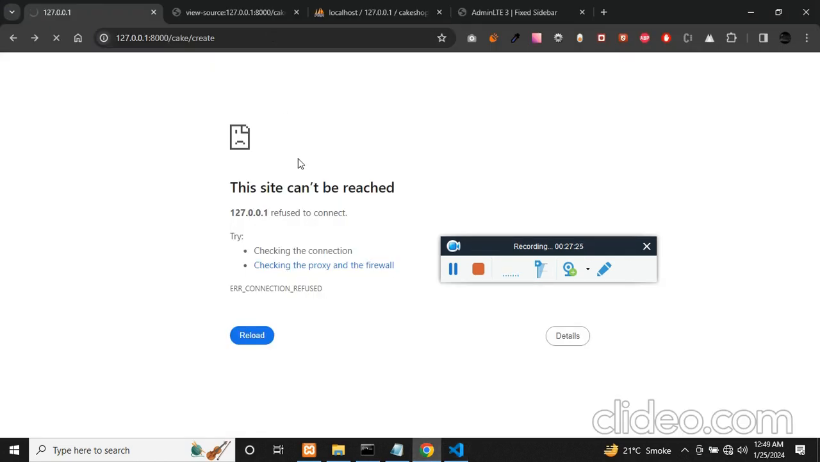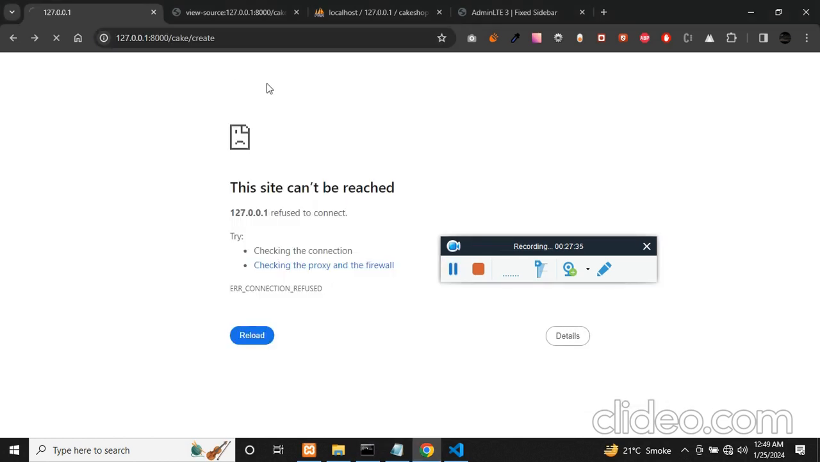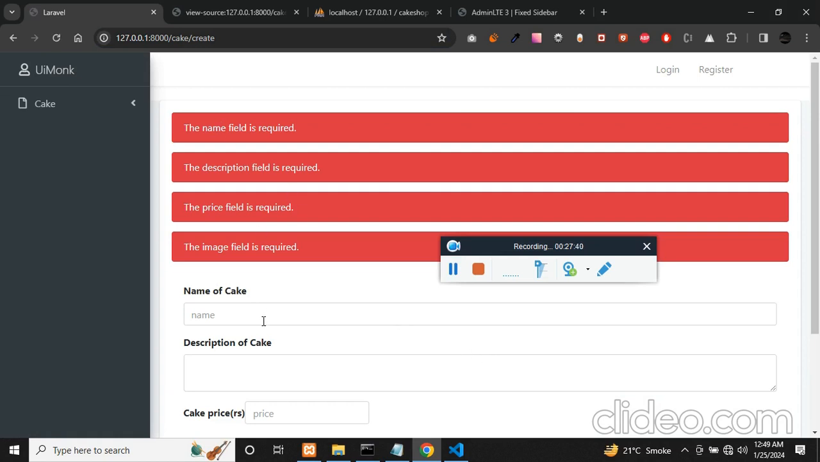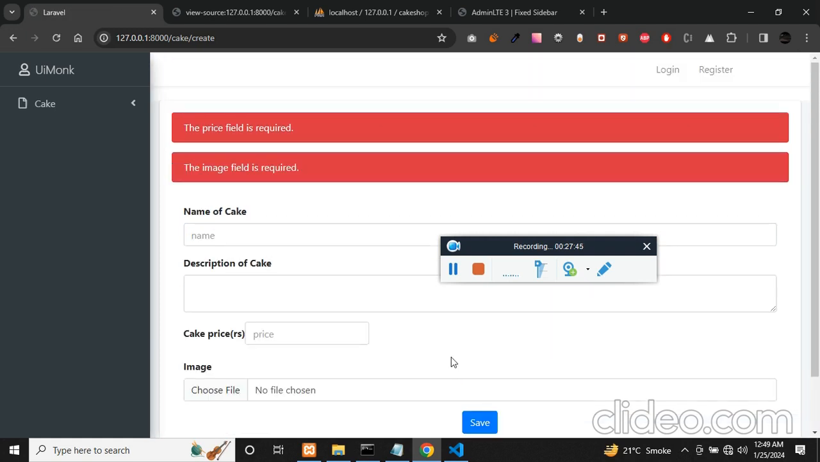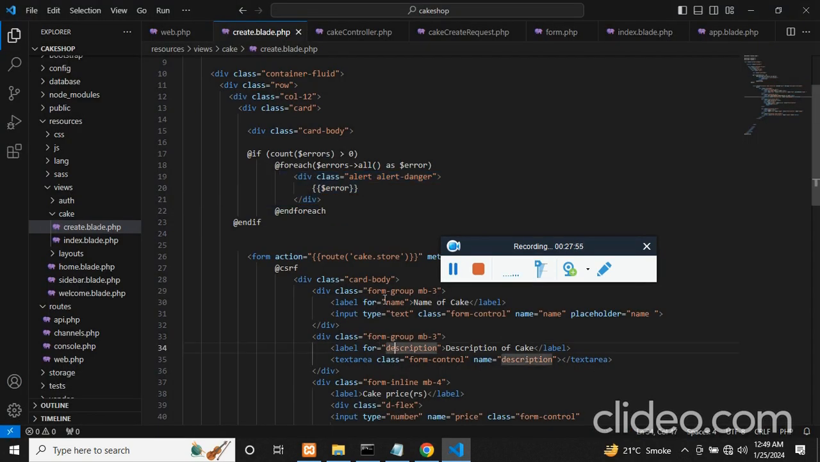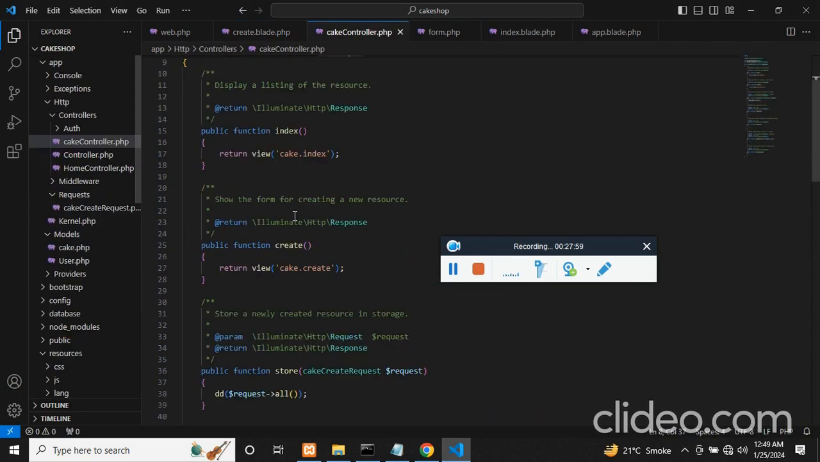Now if I try to, I think the server is not running. Yeah, the server should run. And if I try to save, you will see the validation. So if I type name and description, and if I click on save, again you will see except name and description, you need to fill all the other fields as well. So that's what it is specifying. And now you see, as I type and click on save, the data will get into the controller which is store.